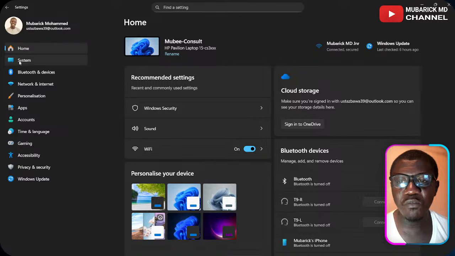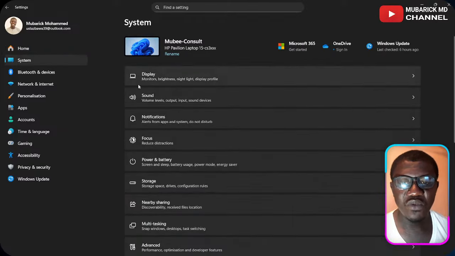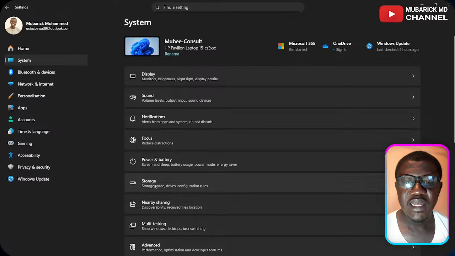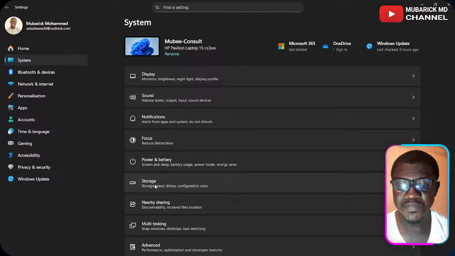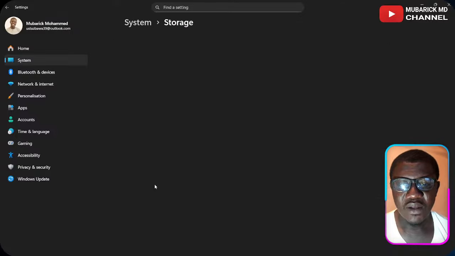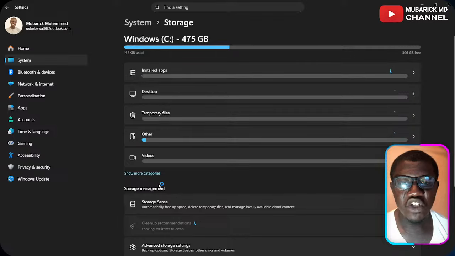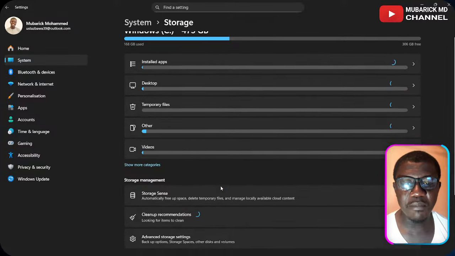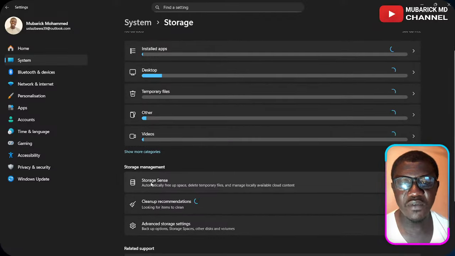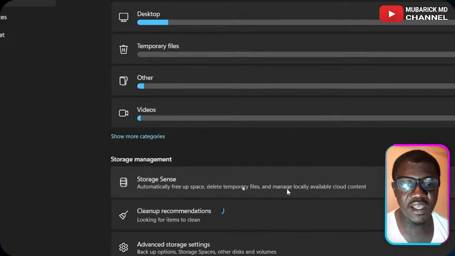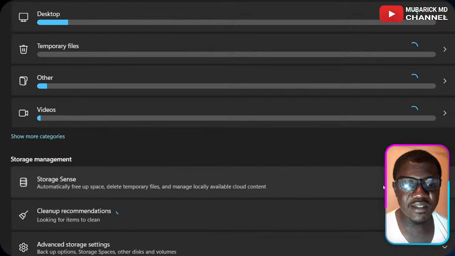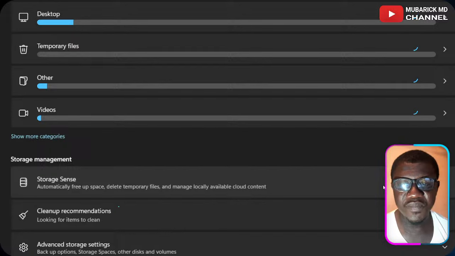Then again, we'll move back to system. So under system, we'll tap on storage. I hope you can see it here. Then with storage selected, allow it a bit of a moment to finish loading. And when you scroll down a bit, you can see I have storage sense. When I move a bit to the right side, you can see it's toggled off currently.